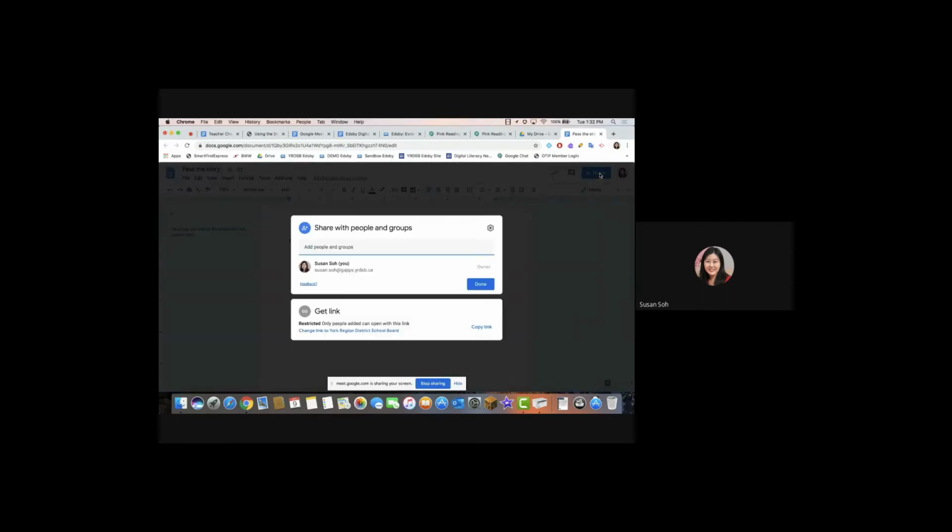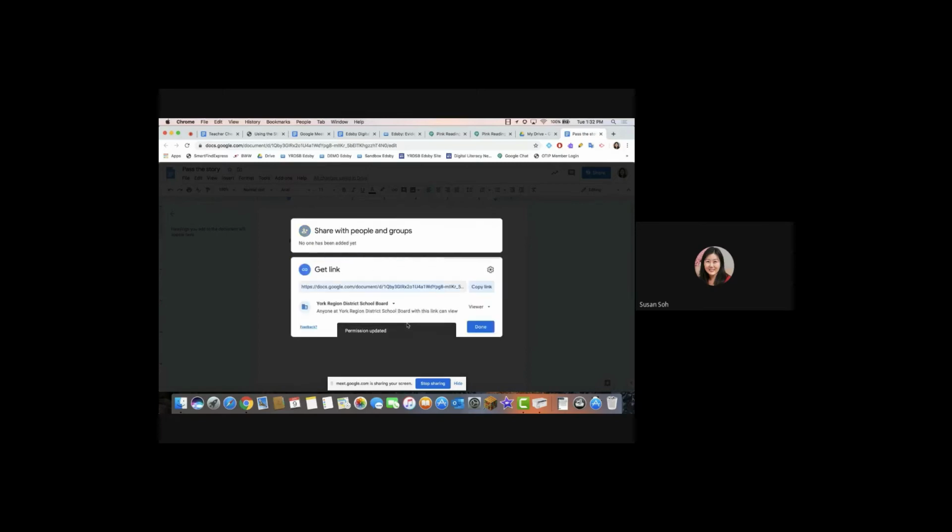And then after you've created your Google Doc and you want to share it, you're going to click on the share button and you're going to enable the share settings. Currently it says restricted, only people added can open with this link. So what you want to do is change this, because all they can do is view it. You want students to be able to edit it. You want to give them edit access so you can collaborate together in real time on this document.